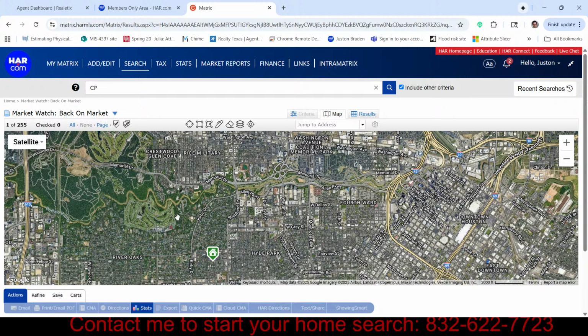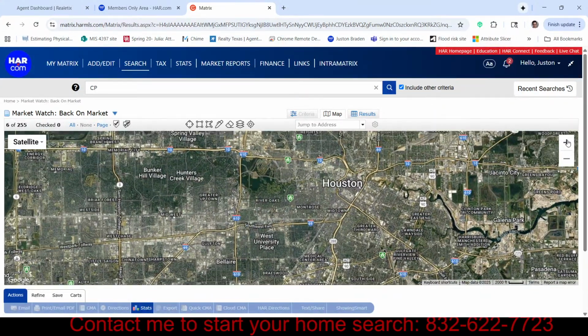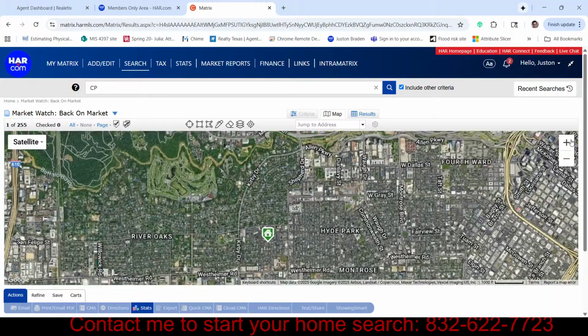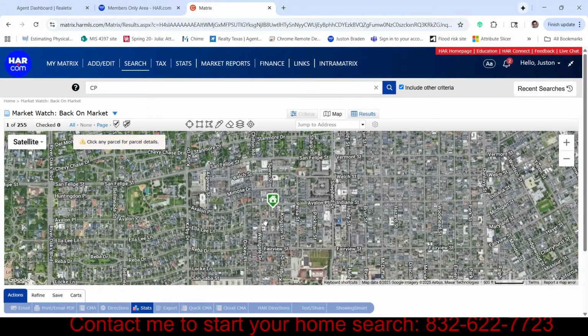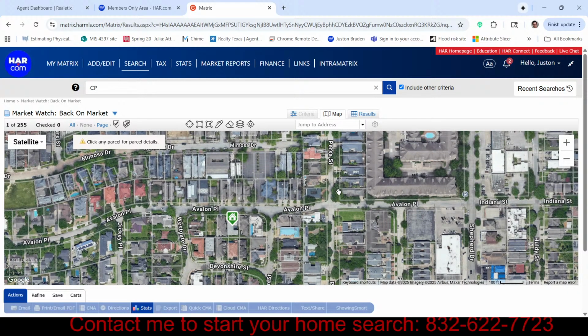Let's see. Actually, I'm going to keep it on satellite. So it's central area, inner loop. So I'm going to zoom in and I'm going to see where this lot is at. So see, it's north and south facing. People like that.